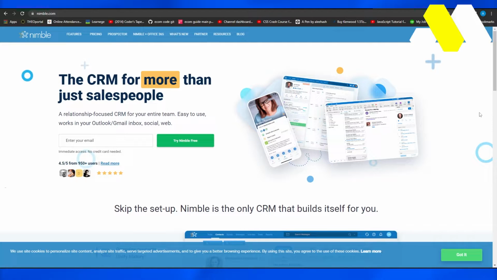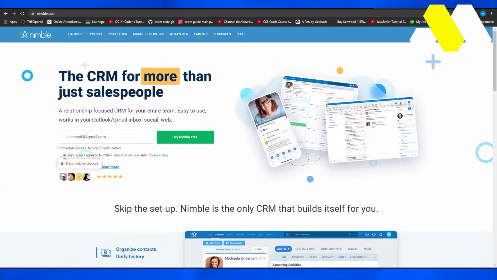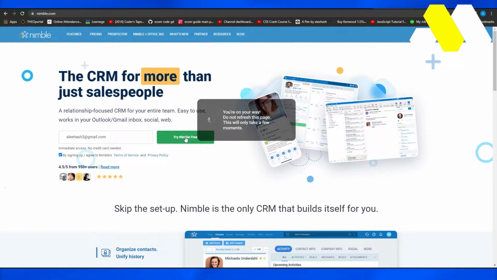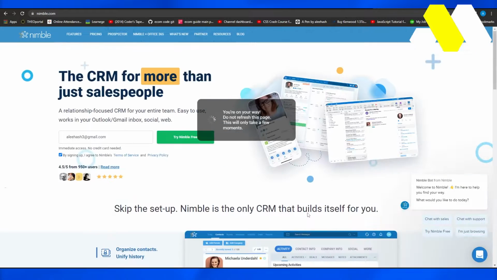So firstly, I want you guys to simply come on to nimble.com. From over here, simply put in your email, and then after that, click on try Nimble for free. So I'll do that right now. As soon as you put in your email, click on this checkbox and press try Nimble for free, that's going to take you to another web page. Just wait for a few seconds and then eventually you will go to another web page.